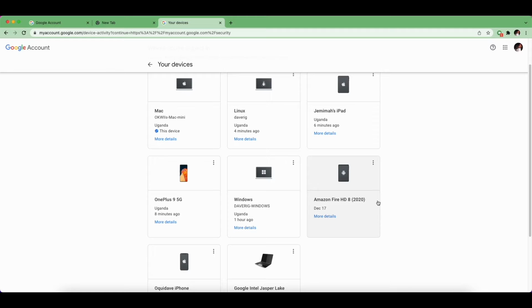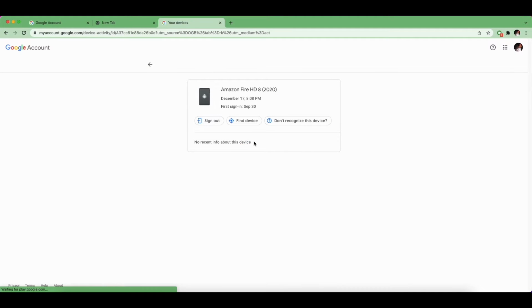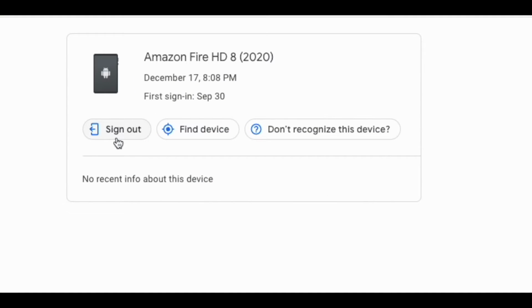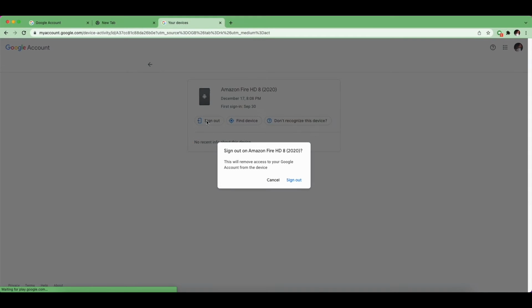But if there is a device that you can't recognize on this list, then you can quickly remove it. For instance, let's say I want to remove this Amazon Fire HDA tablet. Just click on it, and then you can see here a number of options. You can see sign out, find device, and then don't recognize this device. So if you don't recognize it, then just simply click on this. But in my case, I'm just simply going to sign out.